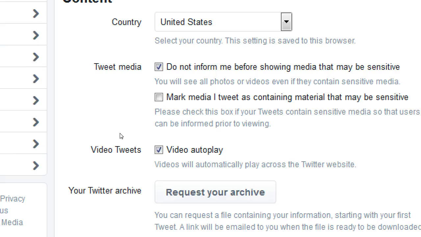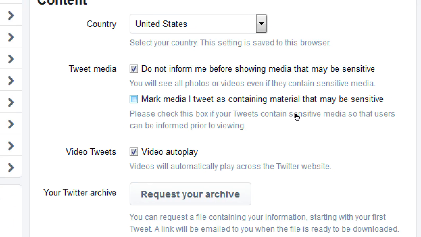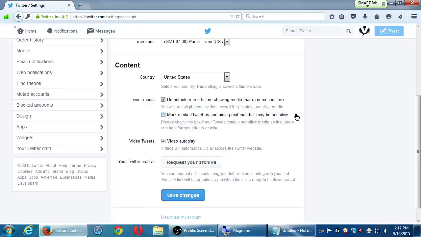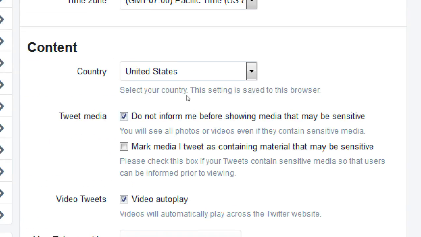If your company, let's say, is about alcohol, you have various restrictions, right? So you've got an option, mark media I tweet as containing material that may be sensitive. So it'd be better to be safe than sorry, if your company is about a product or a brand or anything that you know has age restrictions and such. Conversely, you also have the ability to turn on or off sensitive material. If other people have posted sensitive content that you don't want to see, you can turn that on or off for it to not show it.